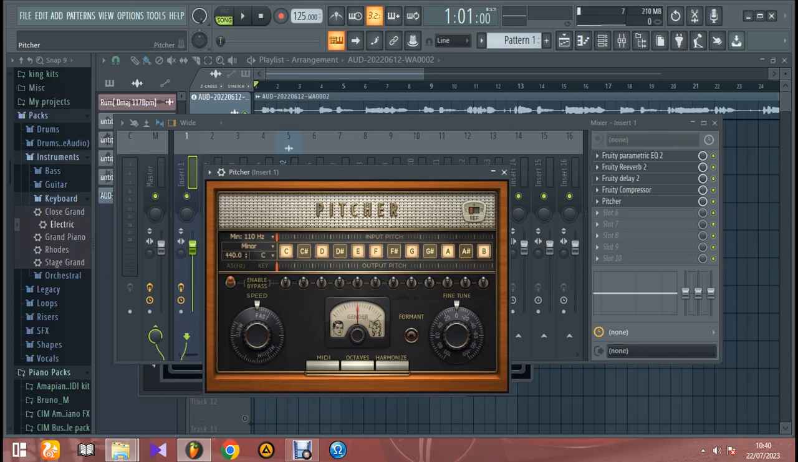So now that I have my pitcher, I'm going to play my vocal just to hear how it sounds. But pitcher is not suitable for every artist. It's just those ones that you need to use pitcher on. If you put in your pitcher and it doesn't sound right, it's a message that you need to remove it.